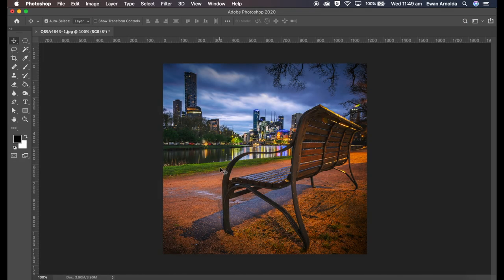Hey everyone and welcome. In today's Photoshop video, I wanted to show you the color swatches panel, how you can organize it and build your own swatches from within Photoshop and also from external sources as well.